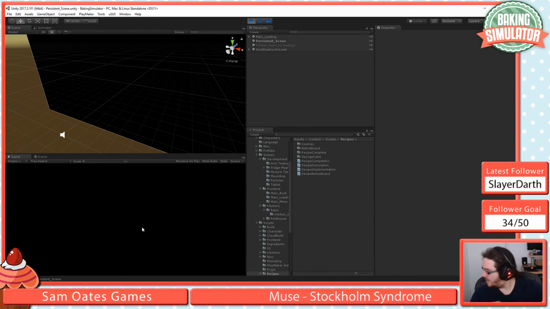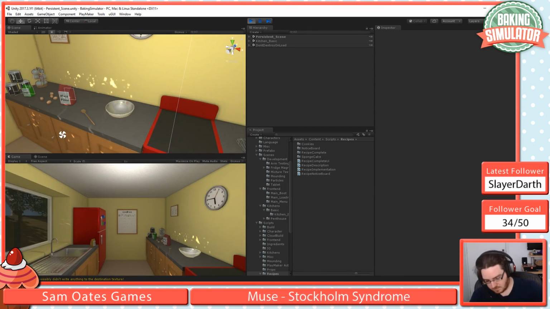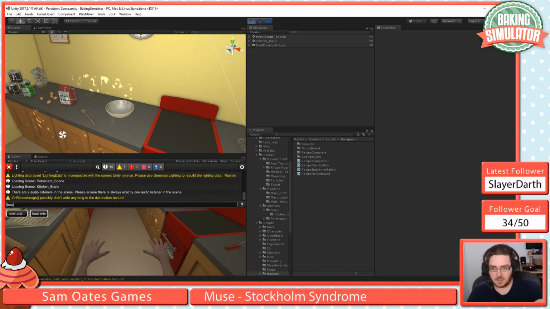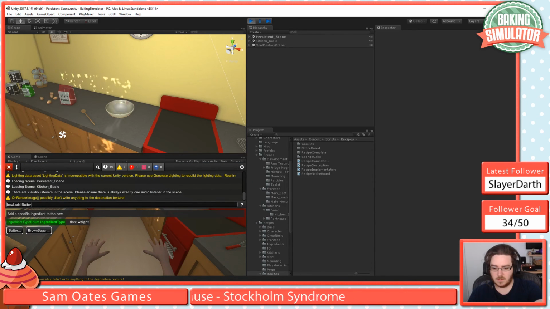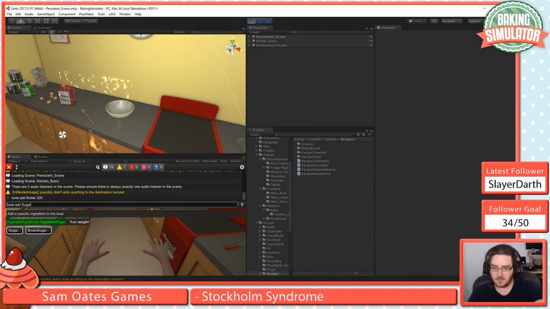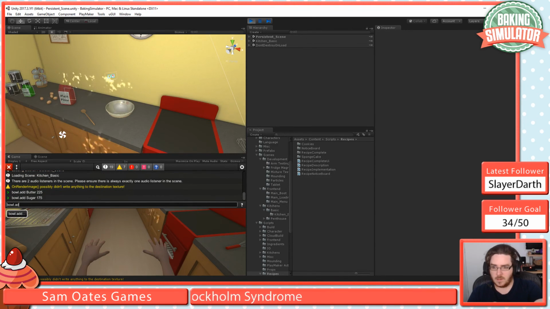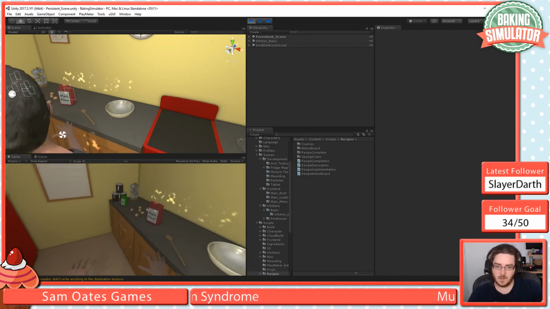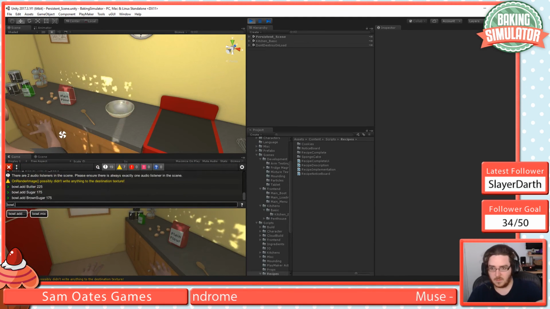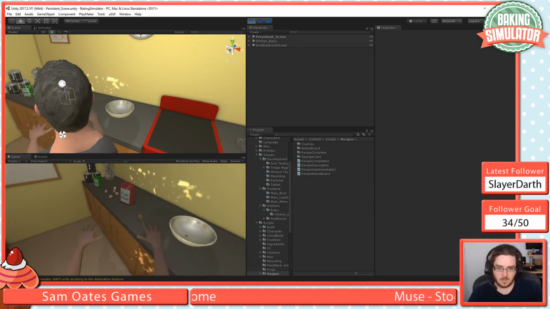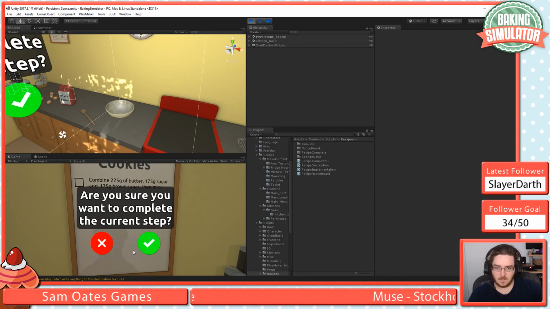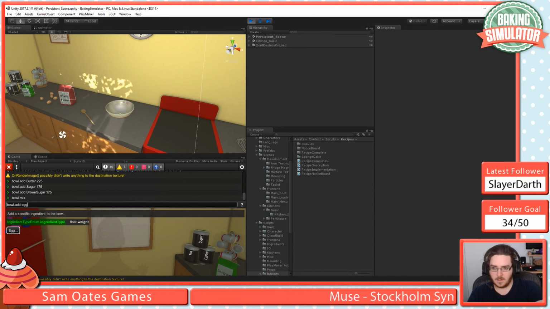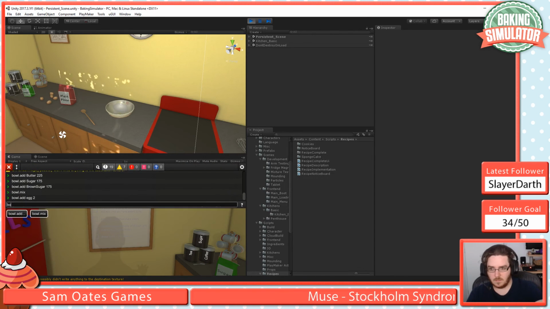Right? Maybe? I have no bloody idea. I'm making this up. Let's cheat. Bowl, add butter, 225. Bowl, add sugar, 175. Bowl, add brown sugar, 175. Just for the sake of testing, bowl.mix. Bowl, add egg 2. Bowl.mix.